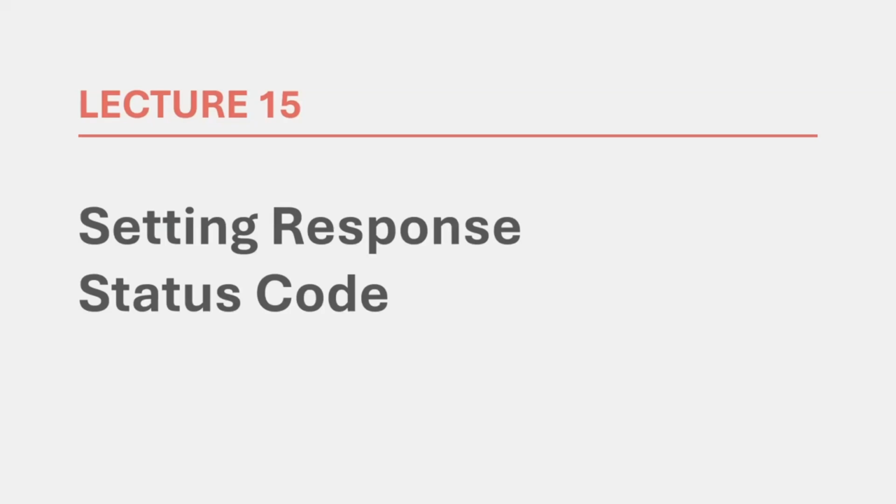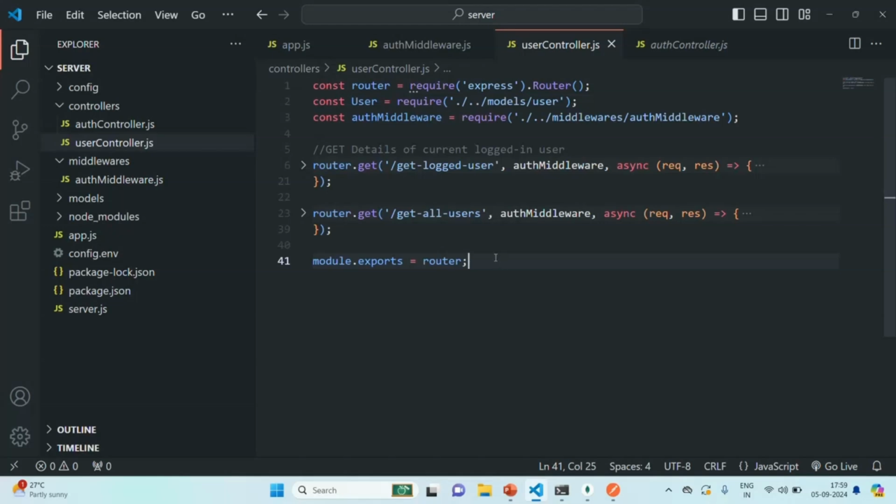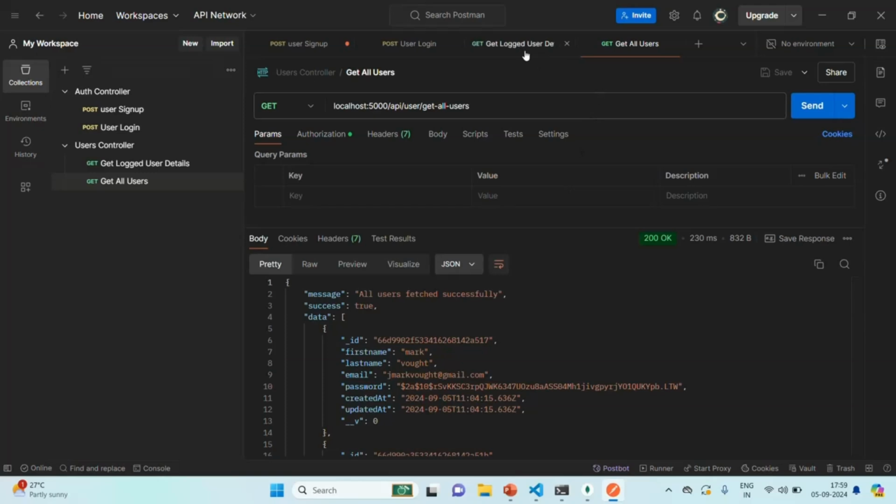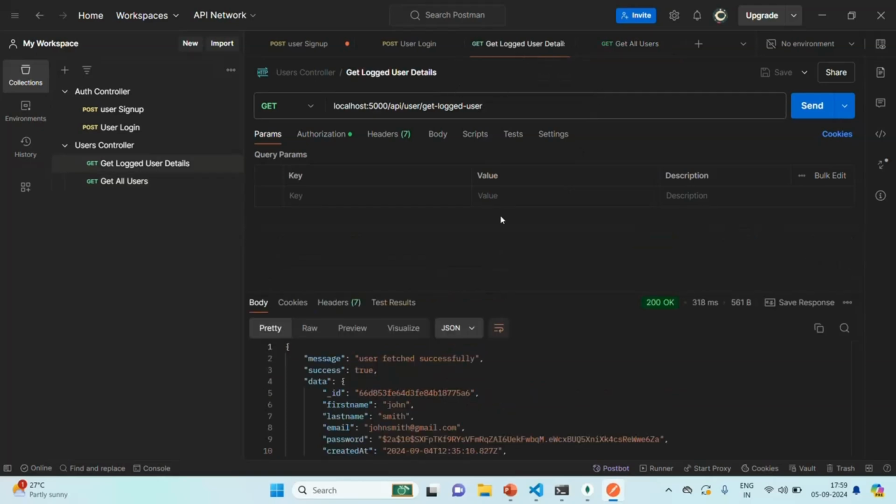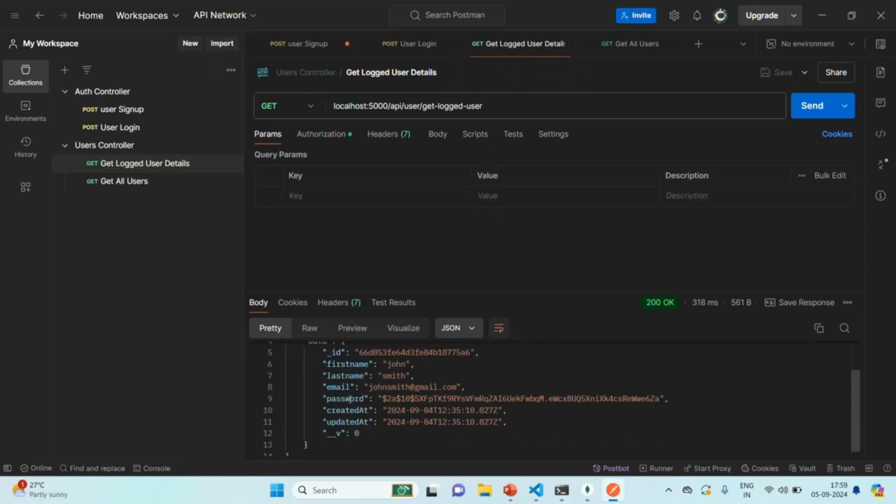Now, before we proceed further in this course, I want to do two improvements in the response which we are sending from the API. So let's go to VS Code. And here in the user controller, we have created two APIs, get logged user and get all users. And if I go to Postman and have a look at the response of these two APIs, you will see that in the response, we also have the encrypted password.